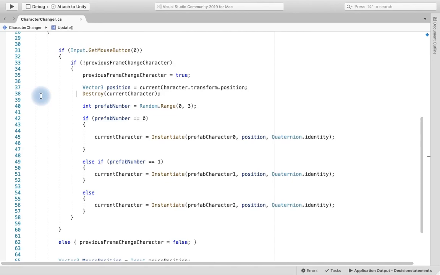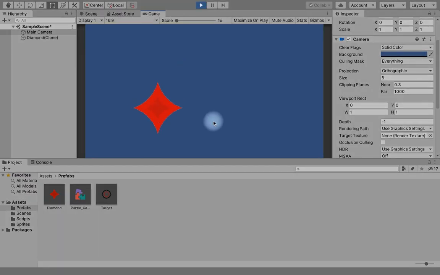Let's check it. So now when I press the button, it changes only once. Even if I keep pressing, it changes only once. As you may see, when I press the button, the sprite may not change. It's because we use a random number, and the random number can be the same twice.